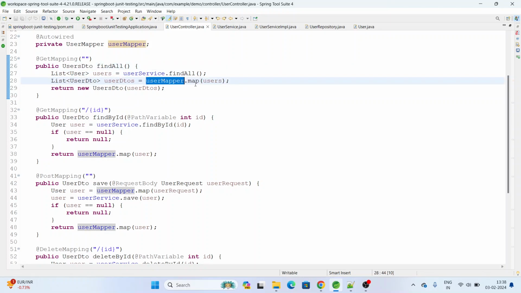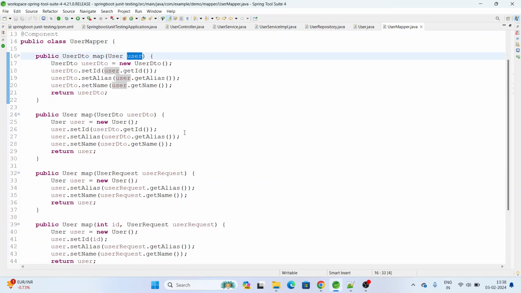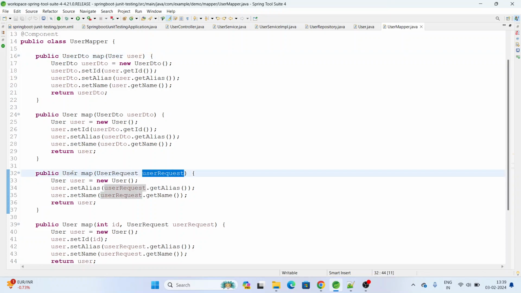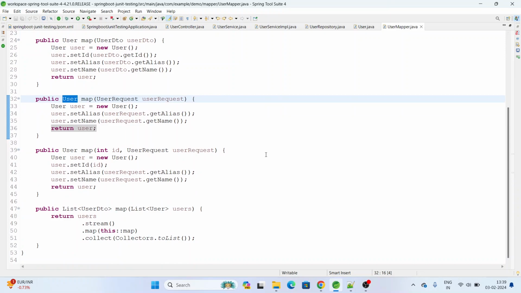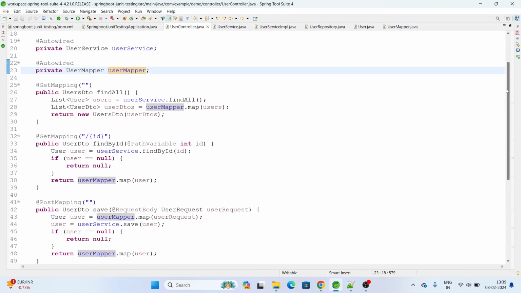For that I am using a user mapper. Let me take you through the user mapper. For all methods, I have created separate mappings, like from user to user DTO, and user request to user, like this. I will add the link of the GitHub where I am committing my code, so you can go through this code later.